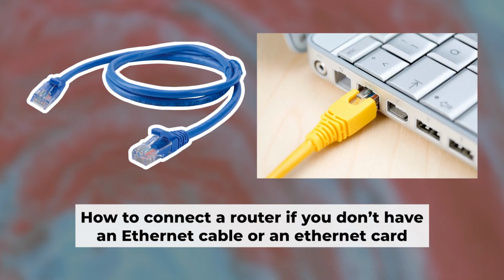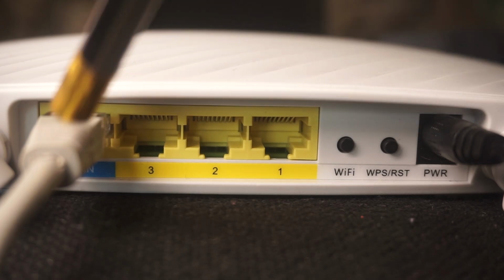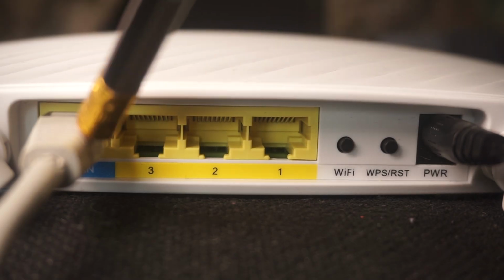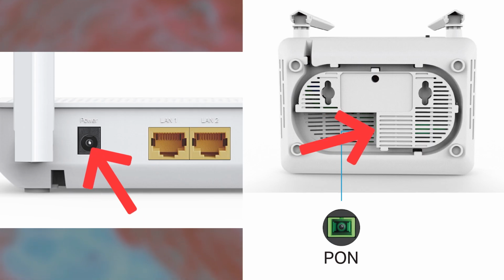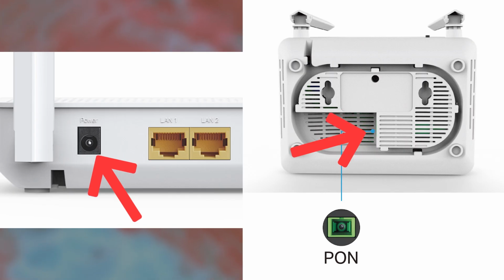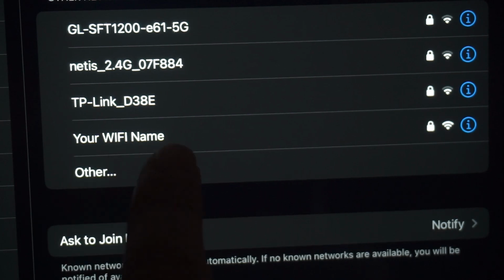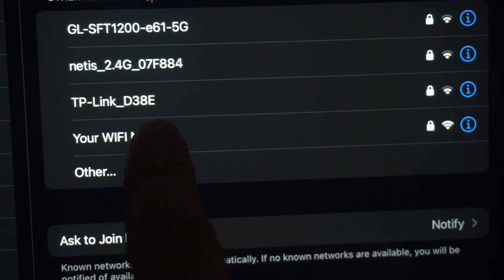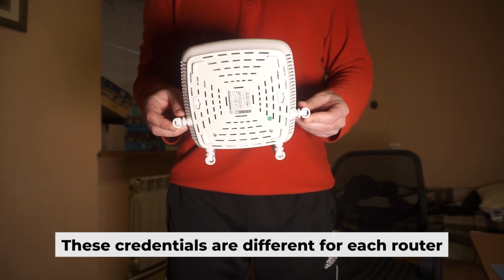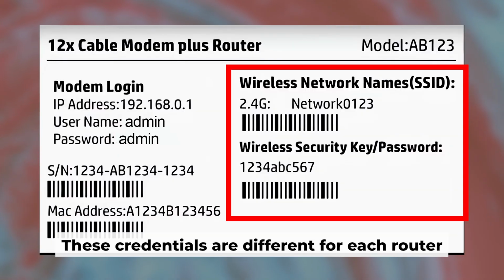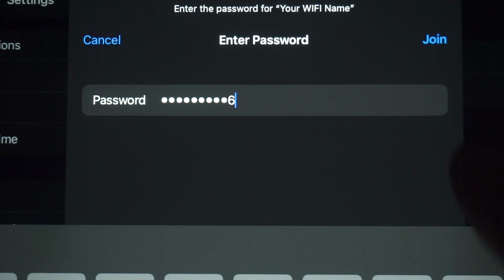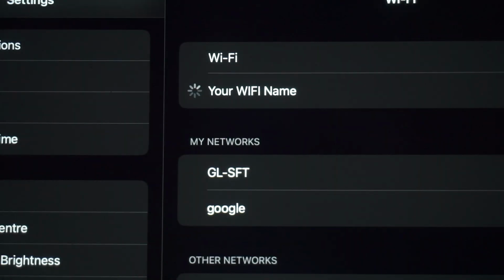But first, let me show you another way to connect the router if you do not have an Ethernet cable or your computer does not have an Ethernet port. Connect the router to the power adapter and cable from your internet provider. This will enable Wi-Fi. If your router is new and hasn't been set up, your Wi-Fi network will be named after the router. Your router has a unique Wi-Fi network name and password printed on a sticker. Connect to it. Great, you've connected to the router. Now let's start setting it up.